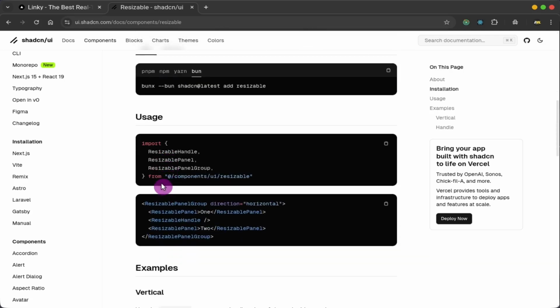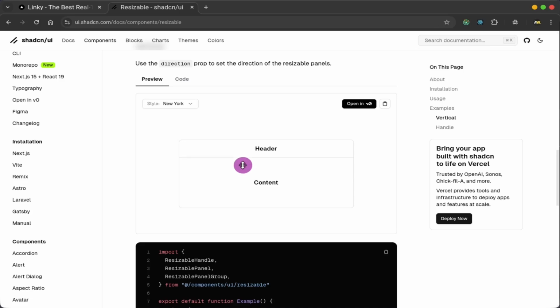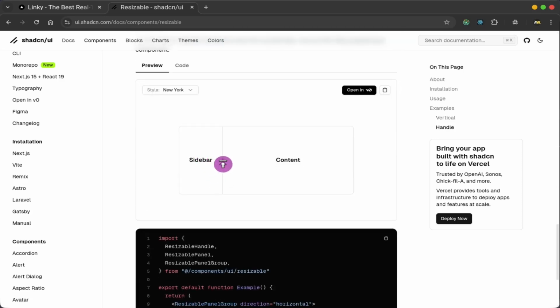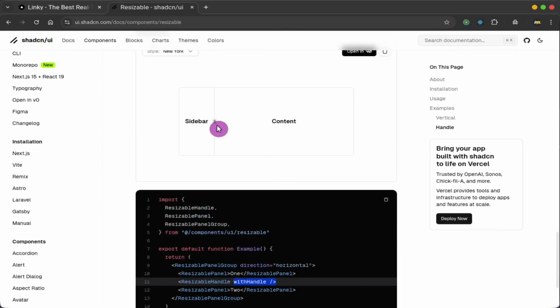Okay, so for using this, you need to use resizable panel group and direction. Like direction horizontal or vertical you can use, and it is very cool. Okay, and you can test it out, and this is the handle, this is the custom handlebar. So for that you need to use resizable handle with the withHandle prop. Okay, so don't forget to use the withHandle prop to get this awesome resizable look.